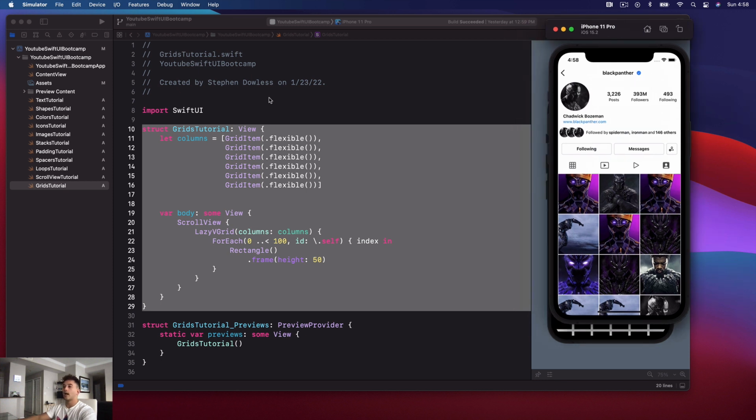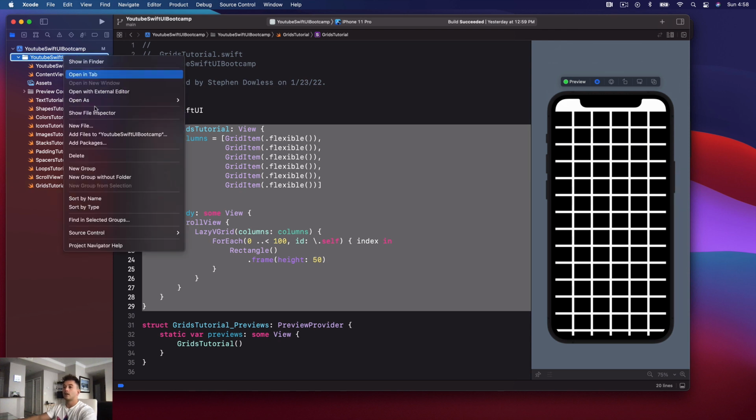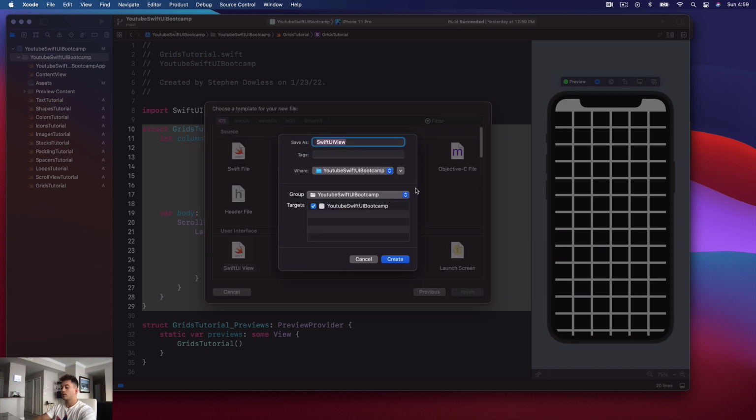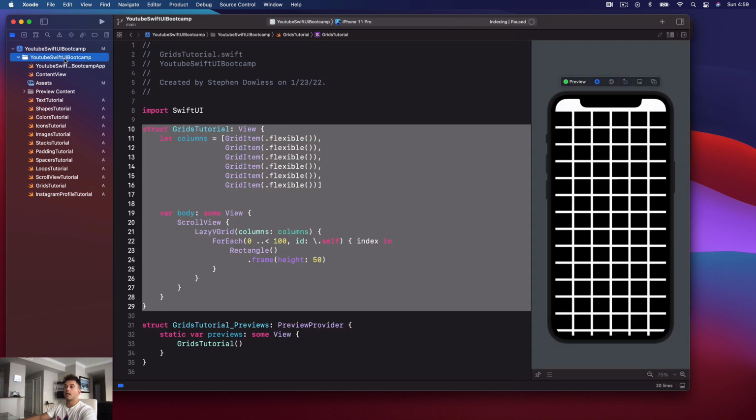So let's go ahead and actually create another file for this. I want you guys to have this just as reference. And we're going to go up to the top, create a new file, SwiftUI view. It's going to say Instagram profile tutorial.